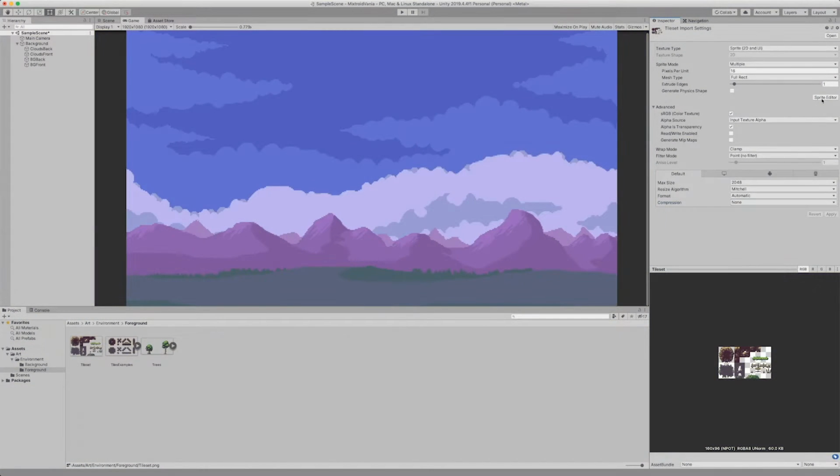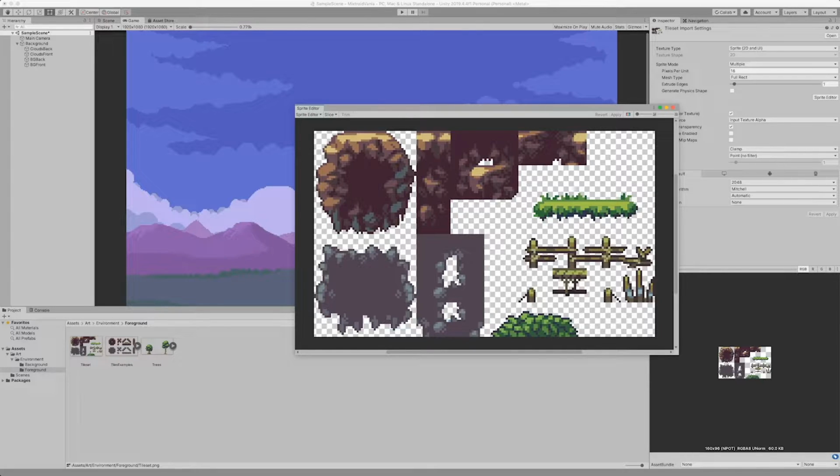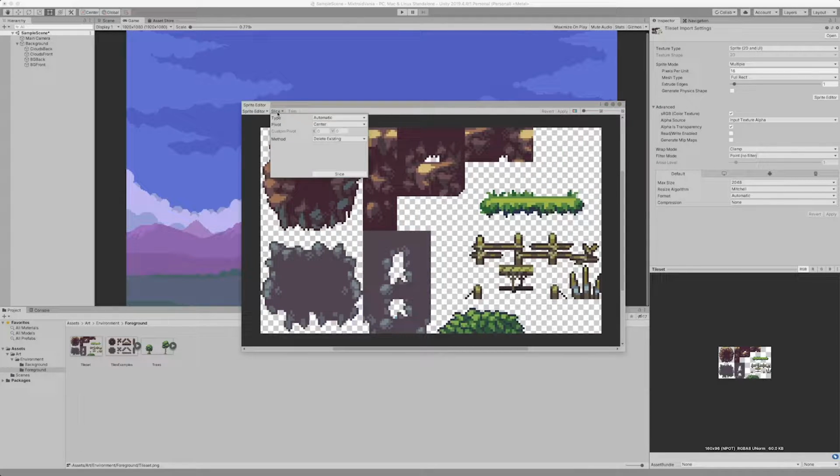And then I'm going to click the Sprite Editor button here to go to the Sprite Editor. Under Slice, for the type, I'm going to select Grid by Cell Size. And for the pixel size, I'm going to change it from 64 to 16 by 16. Pivot point I'm going to keep in the center. I'm going to click Slice.